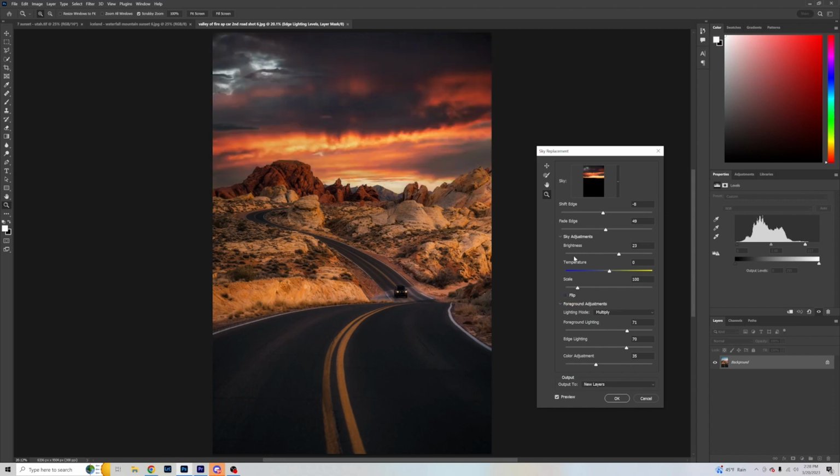If I really want to edit and do more to the sky, what I'll typically do is save this. I do most of my editing in Lightroom, so I'll bring it over to Lightroom and manually do a mask on the sky and make edits from there.